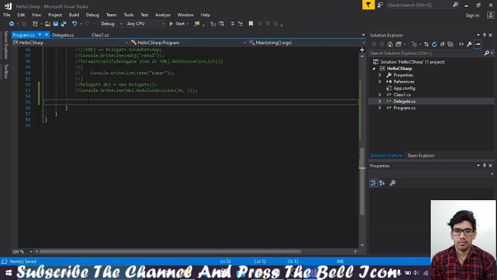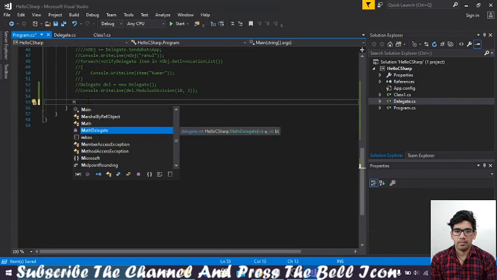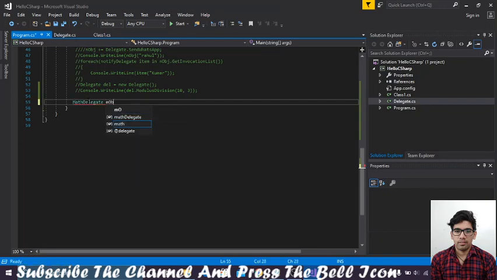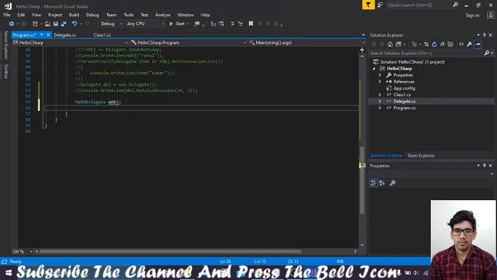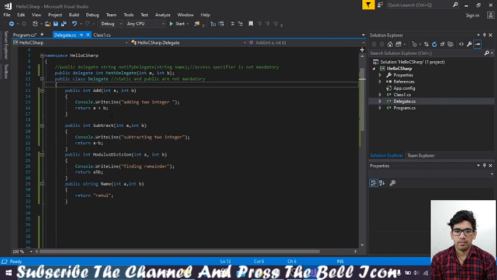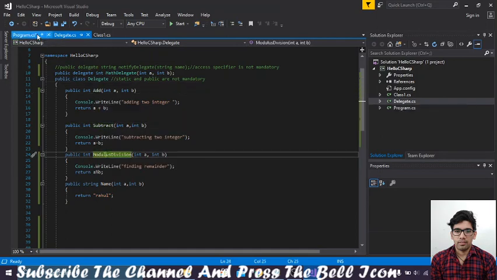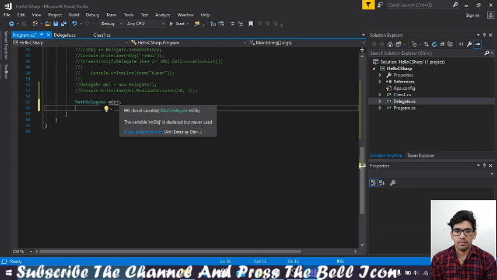Okay, so math delegate, right? So this is math delegate. I am creating an object m object, fine. So I have created an object m object of math delegate type. Now this object can be assigned with the method names that are present in this class, along with which signatures are matching with the delegate. So we can assign this add, this subtract, and this modulus division to this m object, right?